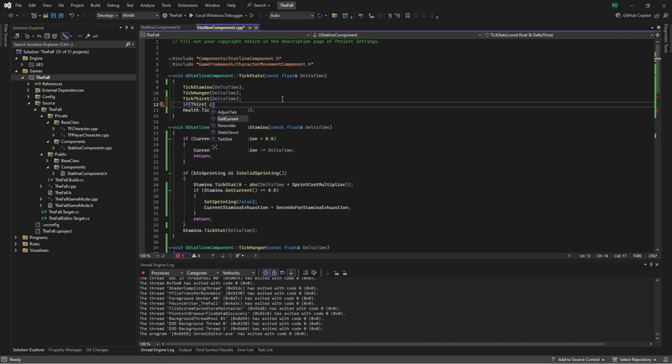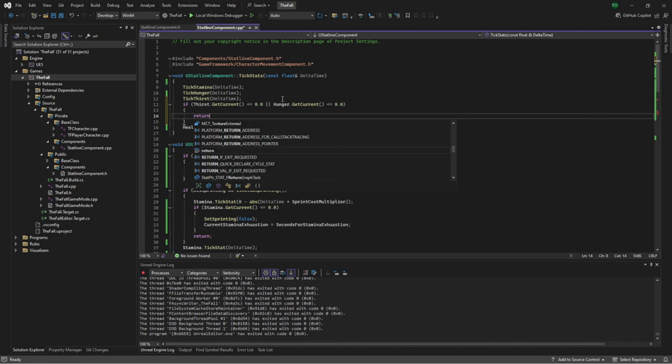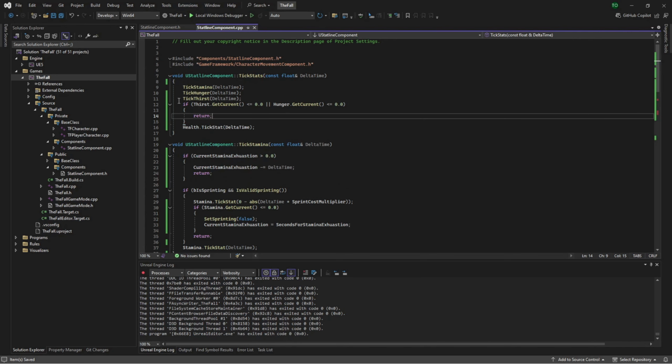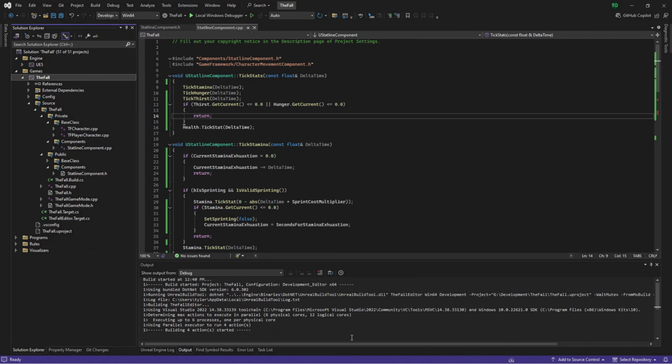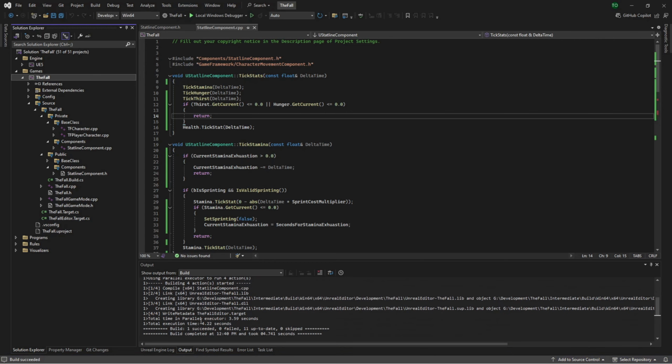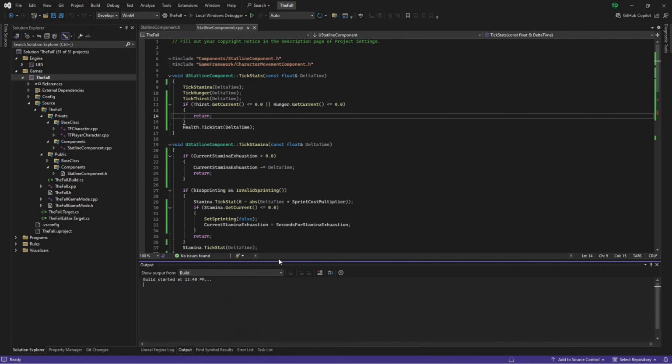And actually, on that note, we want to go if thirst.current get current less than or equal to 0.0 or hunger.current less than or equal to 0.0, we want to just return. We don't want to regenerate health at all. So let's build that quickly. Let's see, how long does this one take? Again, this should be pretty quick because it was only some minor code changes. Yep, not even 4 seconds. We'll launch that.